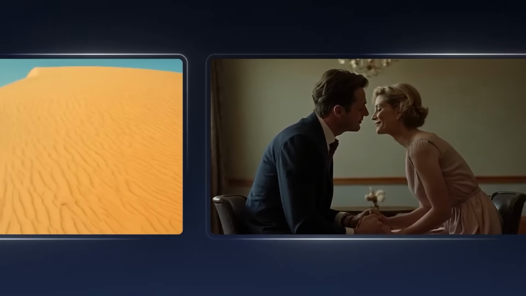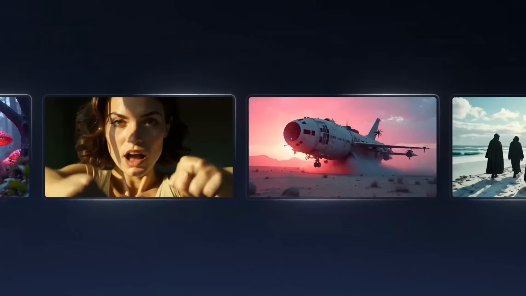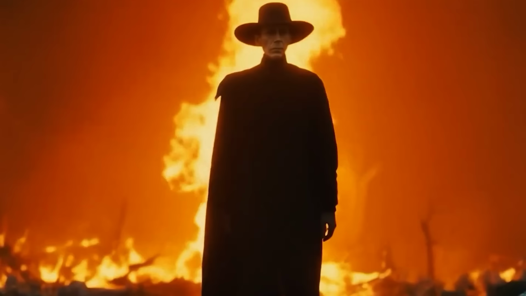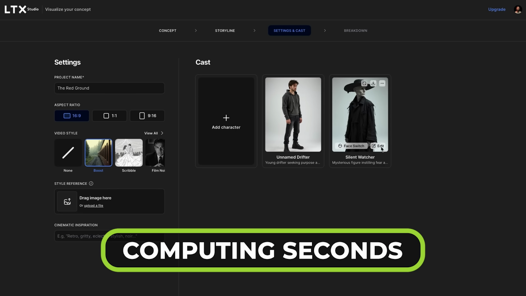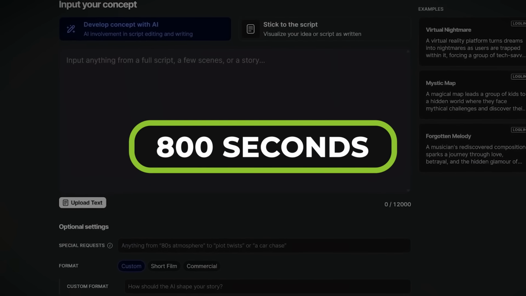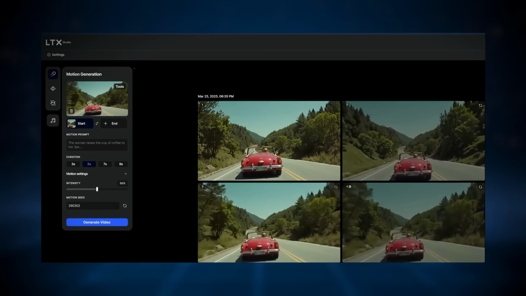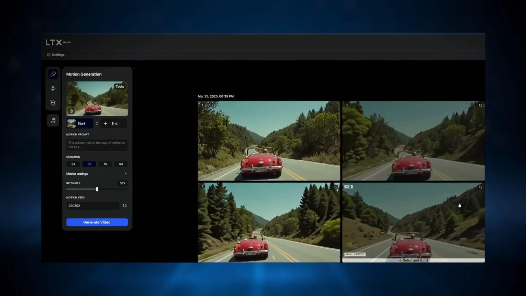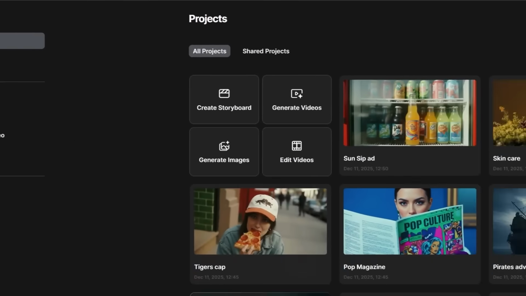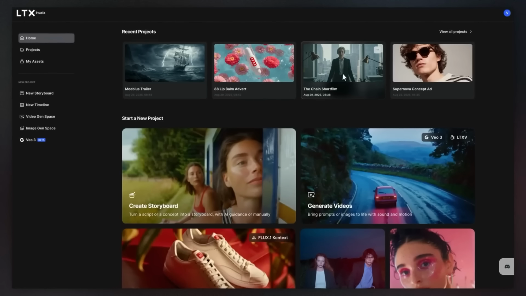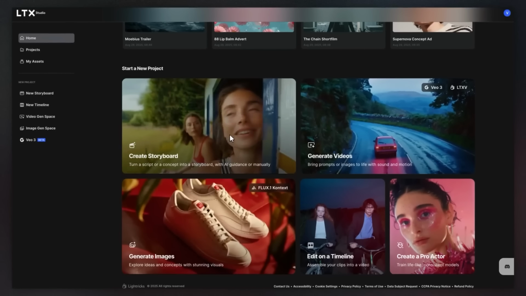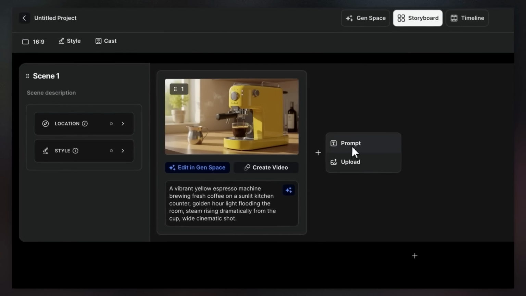Now, before you go sign up, there's something you need to know, and this is the part most review channels conveniently skip over. LTX runs on something called computing seconds. The free tier gives you around 800 seconds, one time. Sounds generous until you realize one solid clip can chew through a decent chunk of that. I burned through my first batch just experimenting. So my advice, don't just hit generate on random ideas. Plan your scenes, refine your descriptions before you spend credits. You'll get way more out of it.